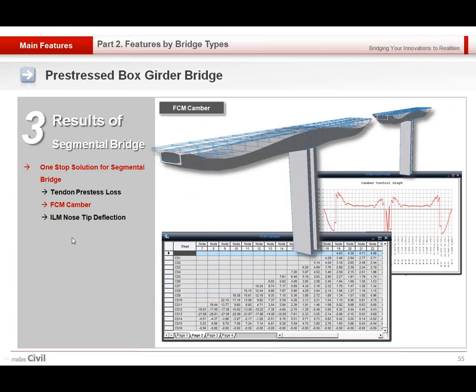Also, for the pre-stressed box girder, we can check the camber. This is for the FCM bridge. We can check the camber value at the top of the table, and we can review with the changes of the construction stage how the camber value is going to be changed up to the final stage, which has the 0 value. This value can be viewed in the graph as well.